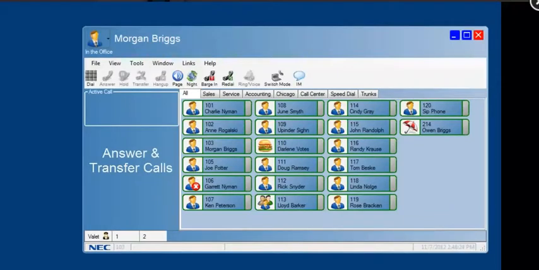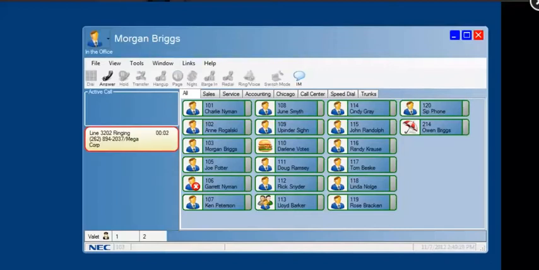Let's answer and transfer a few calls with the UC Desktop Suite. Now, any call that makes Morgan's telephone ring will also appear as an unanswered call in Morgan's UC Desktop Suite. Morgan could be the attendant, or maybe this is a call that's been transferred from somebody to Morgan. Whenever Morgan's phone is ringing, her UC Desktop will also present that call. Here you can see that there is a call ringing in the unanswered area of the UC Desktop.